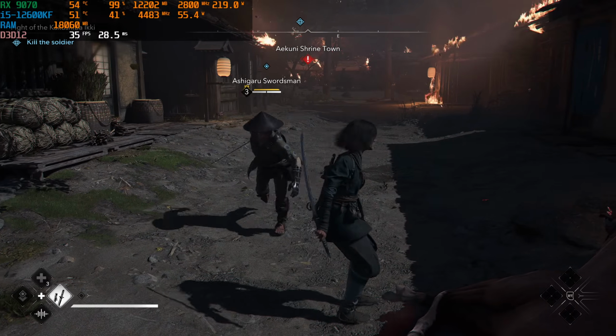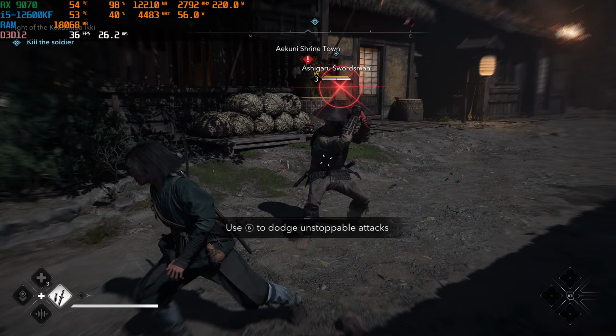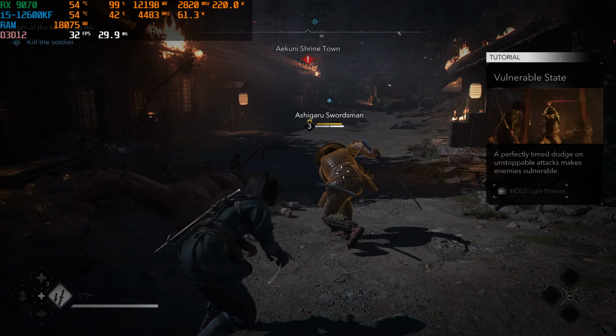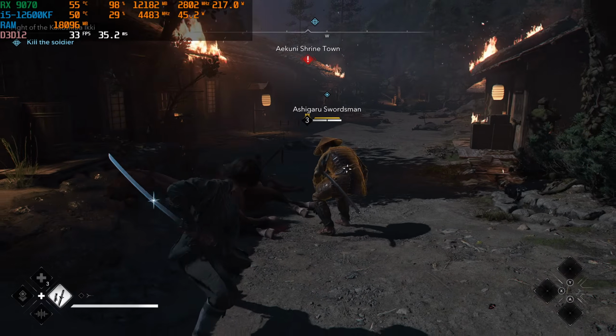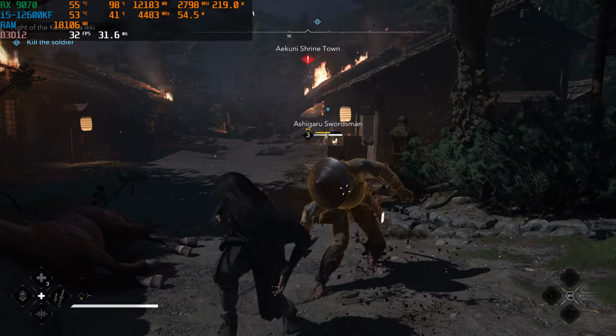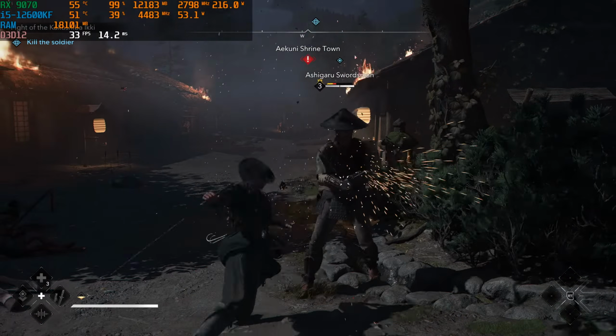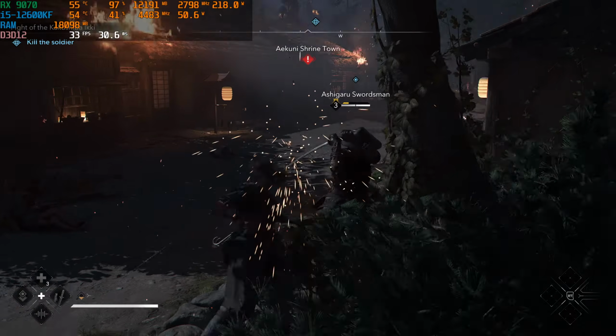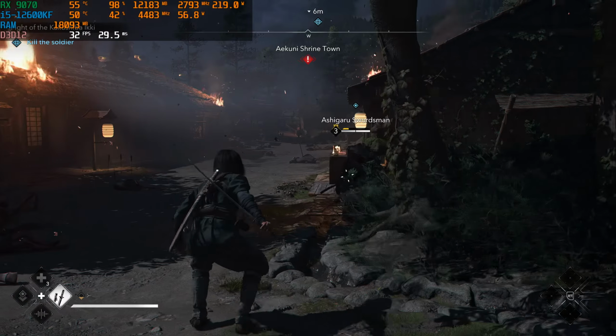Okay, we got a little action here. B to dodge unstoppable attacks. There we go, that's good. Hold RB for light posture. And we'll just try to take this guy out real quick. I do like the combat in the game. It is very fun so far.